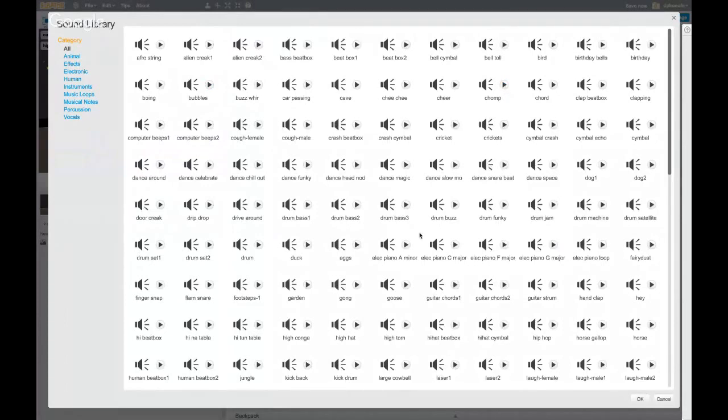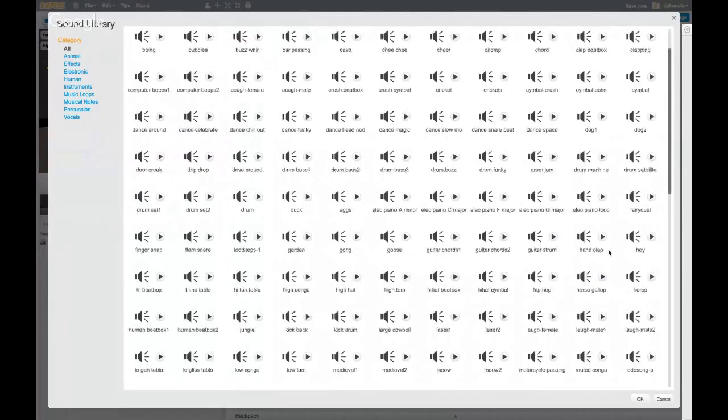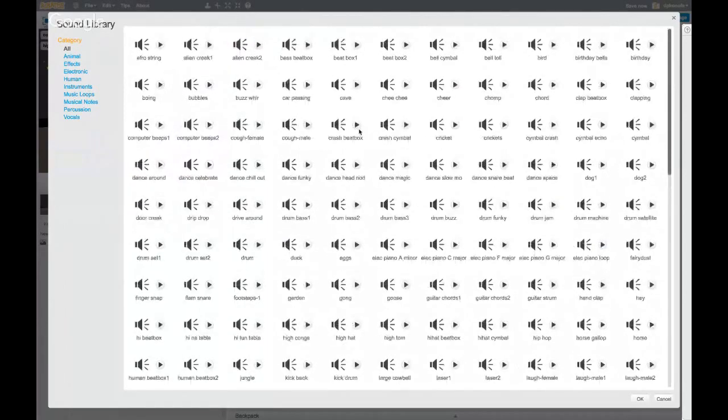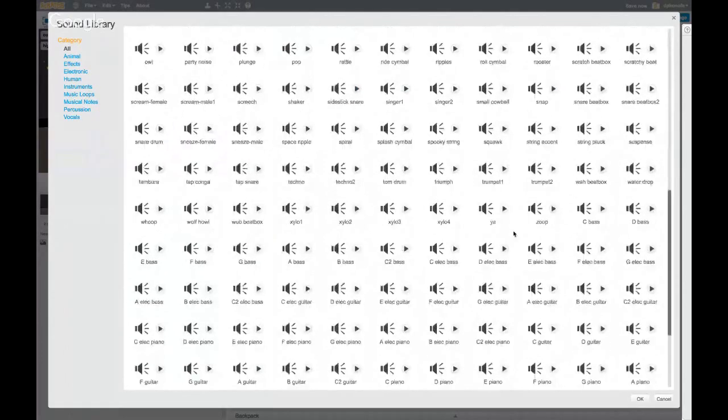Let's see if maybe we have a clap, something that sounds like we messed up. Maybe a crash. Is there a crash sound effect? Crash cymbal. I don't really see a crash, but we can choose any sound that we want, just something that sounds like we messed up. So I'm going to choose this wub beatbox.